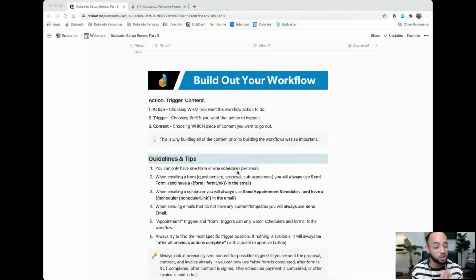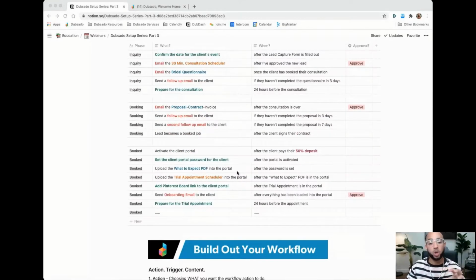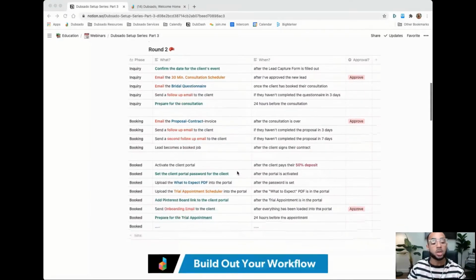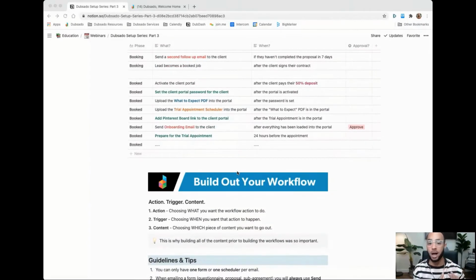So, all right, perfect. So building out your workflow, there are basically three things that you're going to need to do when you build out your workflow. You need to know what you want to do, when you want it to happen, and which piece of content you want to go out. Now, if you remember from last week, that should sound very familiar because when I had you write out your process and kind of told you the right way to do it, those are the three things you should have added to your process. So when you're building your workflow, you're actually just following that exact same sequence. So depending on how well you wrote out your workflow, if you kind of followed those guidelines, it should be very easy to plug it in.